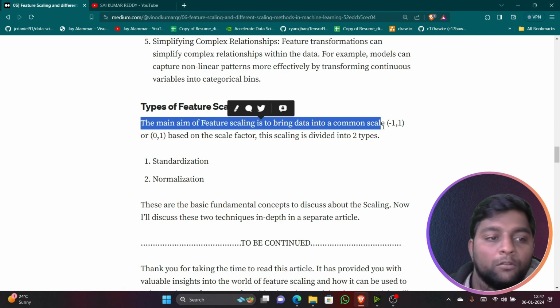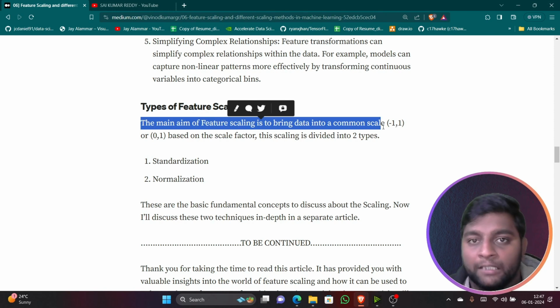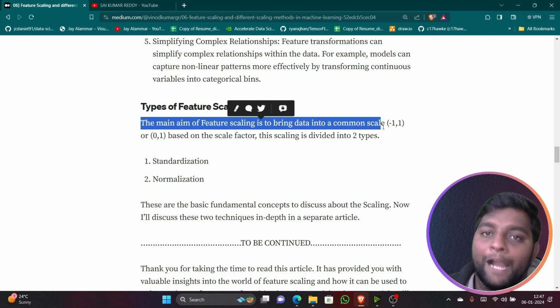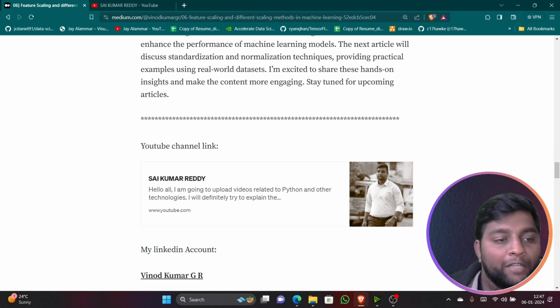So for this video, the overview of feature scaling is over. In the next video, we'll be seeing standardization, where we will take a data set and practically implement it as well.